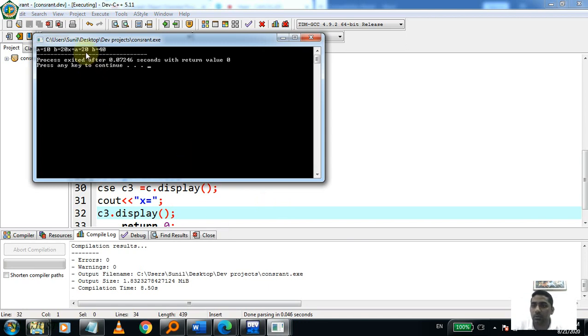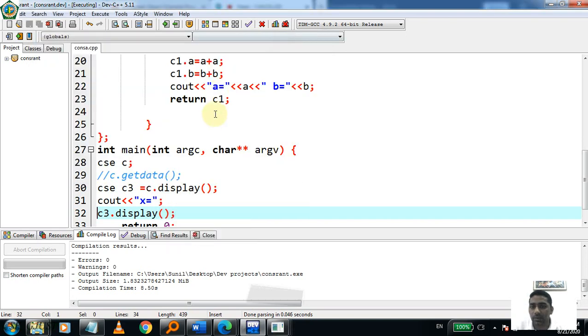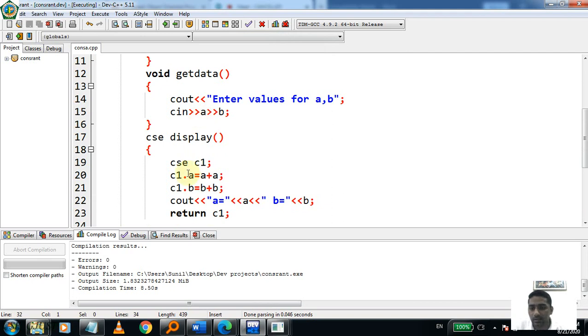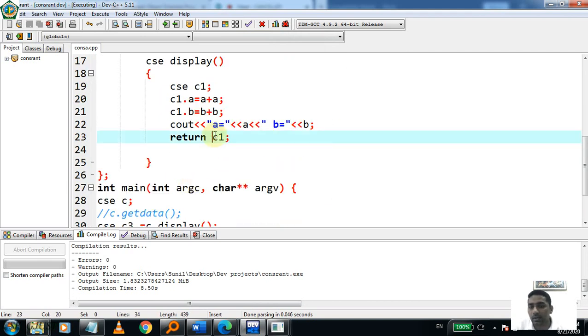So this is our output. We can easily analyze that 10, 10, 20, 20 plus 20 becomes 40. So it is the value written by our display method. So we can modify the value. We can pass or return multiple variables using an object.